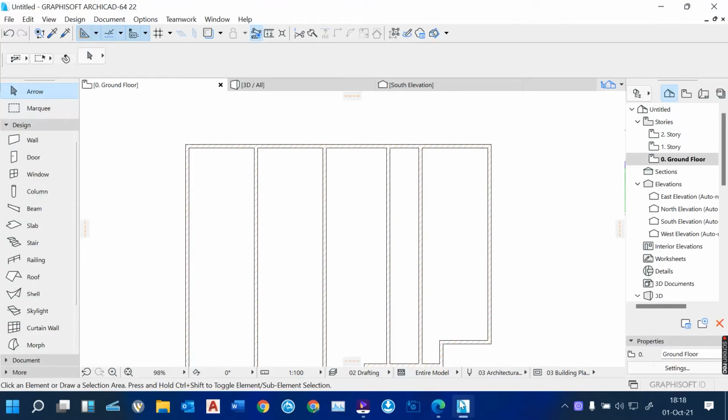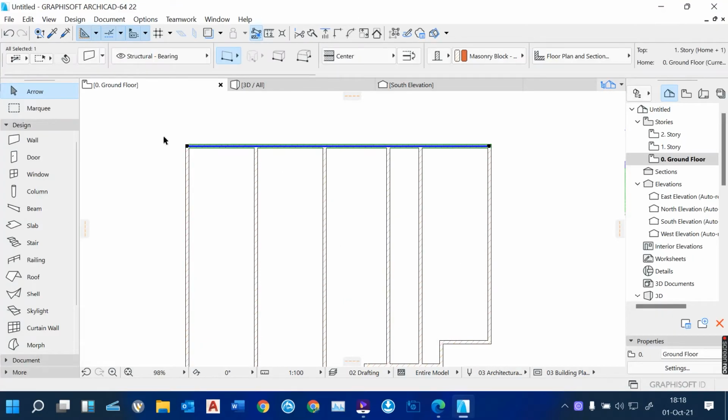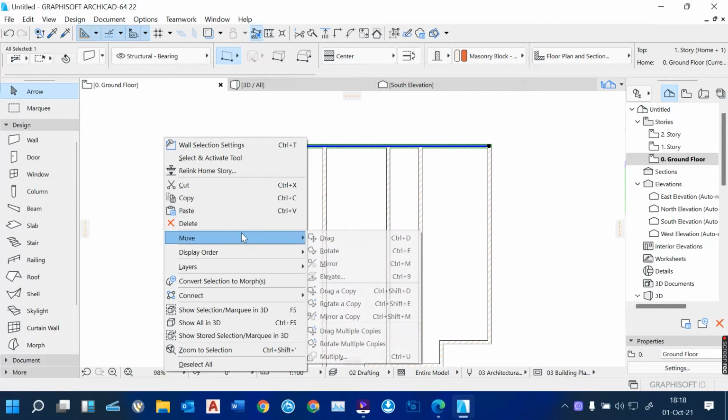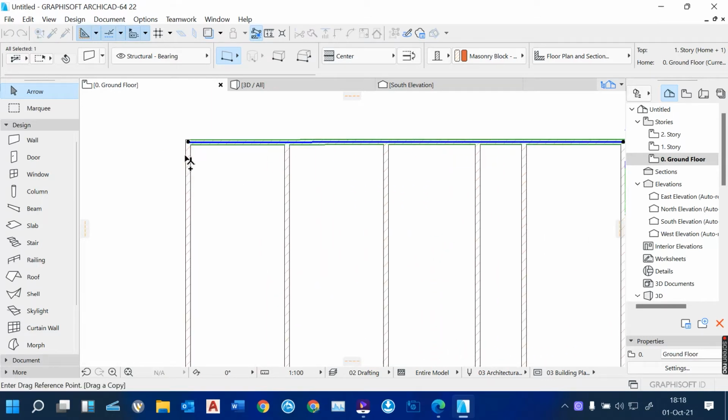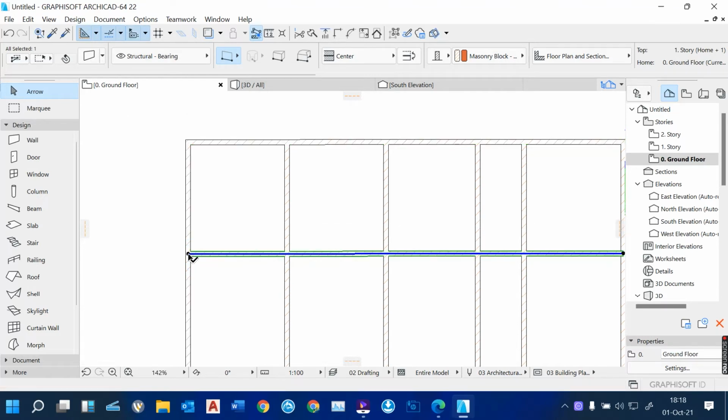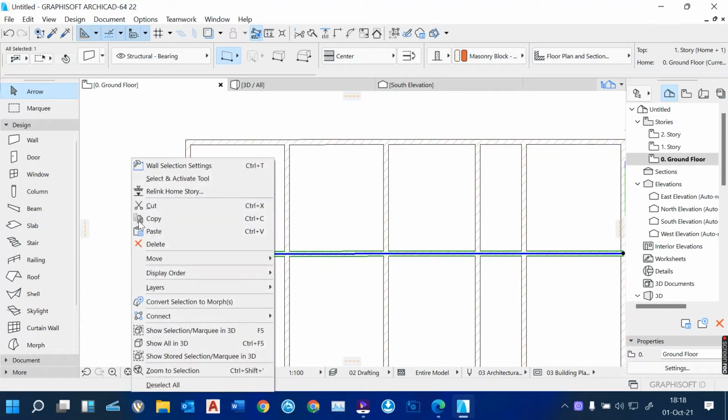So when you come back here, I can click on this, right click, then drag a copy. Just click on the nodes because we are specifying distance. We drag a copy, this 1350. So you can put 3300 up to that point. Also drag the same copy.